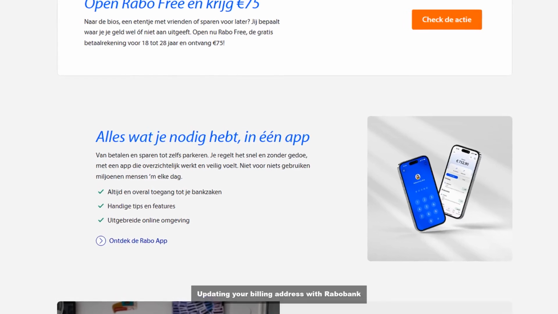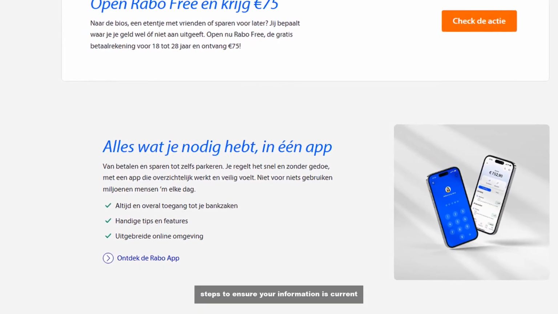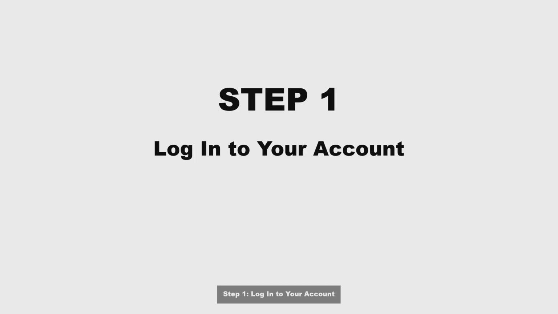Updating your billing address with Rabobank is a straightforward process. Follow these steps to ensure your information is current and accurate. Step 1. Log into your account.